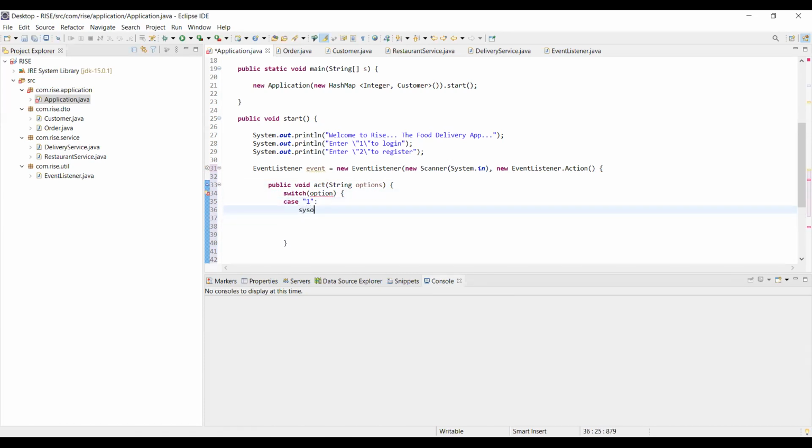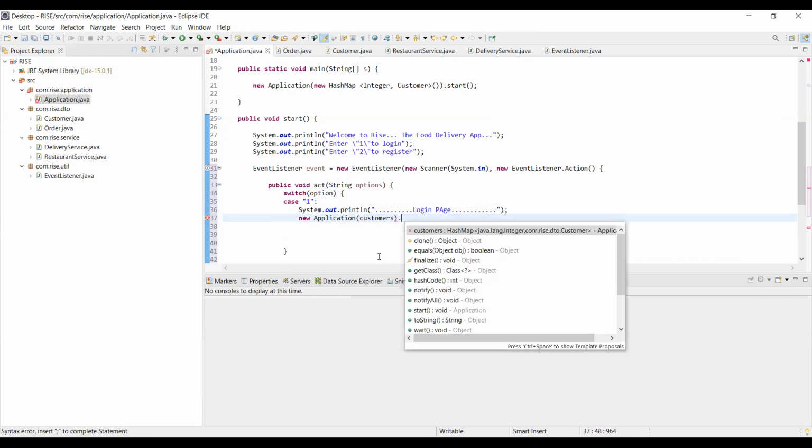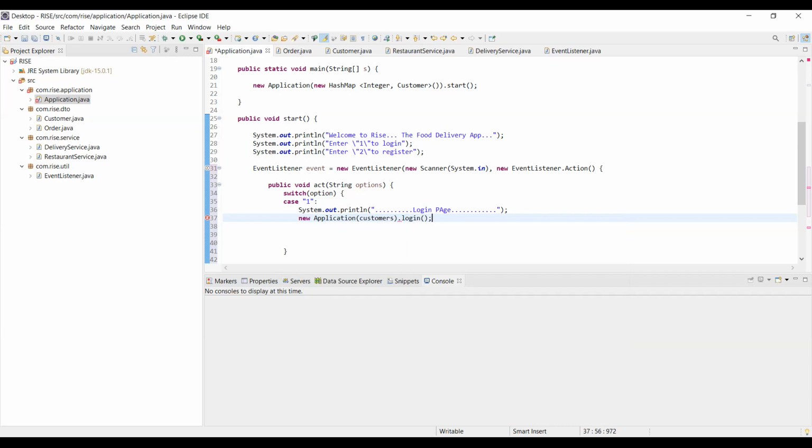So there we go, sys out, login page. When the new login page appears, new application, then I'll take the customers, which is the list already available, and dot login. For now, we'll just keep it as login. I'll explain, we are going to write the login method. Then we'll go in for a break, and then we'll have case, this is number 2.